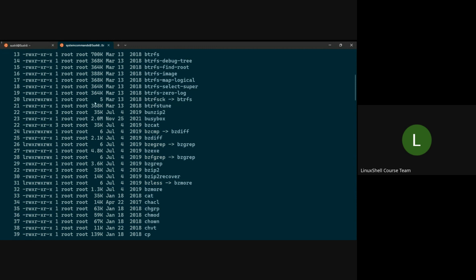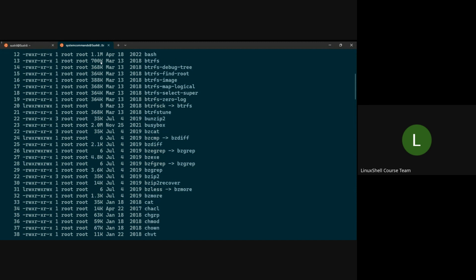But the symbolic link has 5 bytes of size, and your btrfs is around 700K. So definitely these two are independent files, but the symbolic link to btrfs points to this particular file. It stores the information regarding this file and where to find it. Meanwhile, the hard links are just storing the same content under a different name. That is the difference between the two.